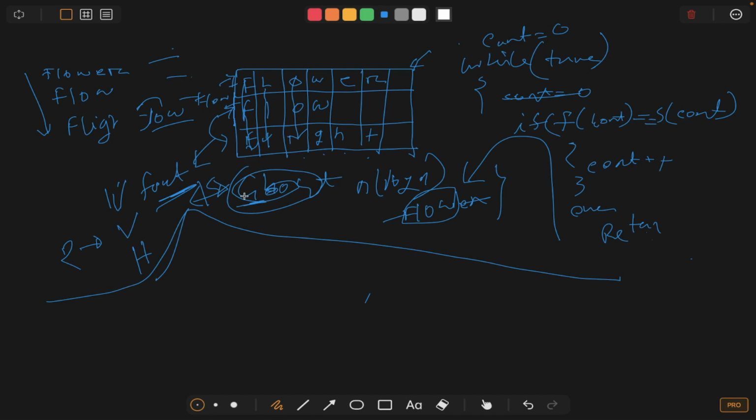For example, the last one, dogs. As you know, the D, after sorting, D will appear here.